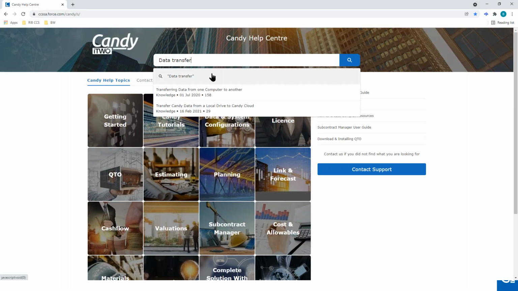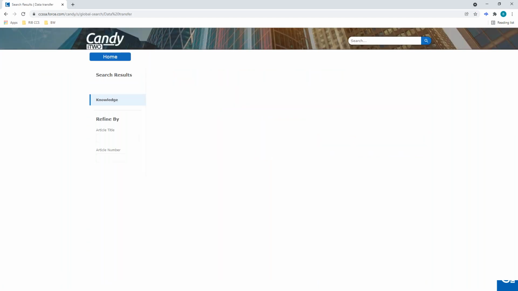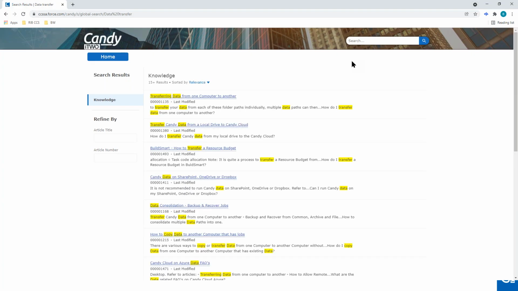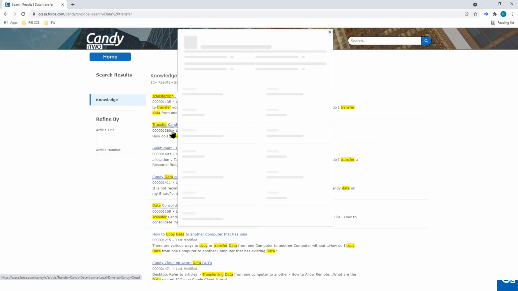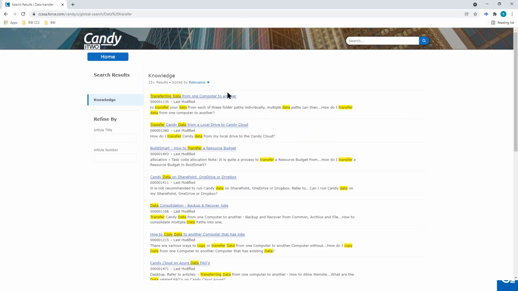You'll notice that the search already starts to shortlist the list of related articles based on the search, which are these. Or you could choose to simply search to continue. This will find the related information according to your search. Now you'll notice that transferring data from one computer to another is no longer right at the bottom, it's at the top of your search.